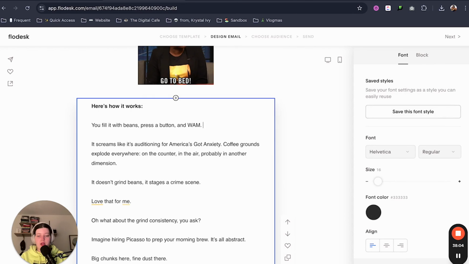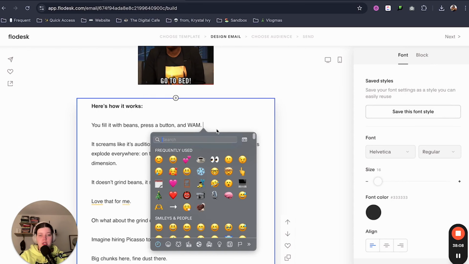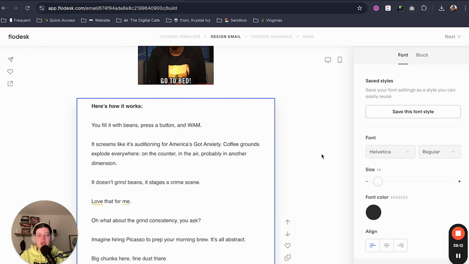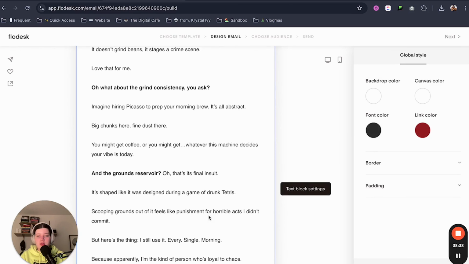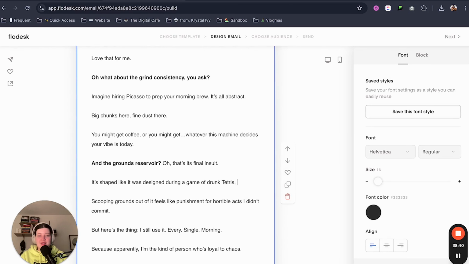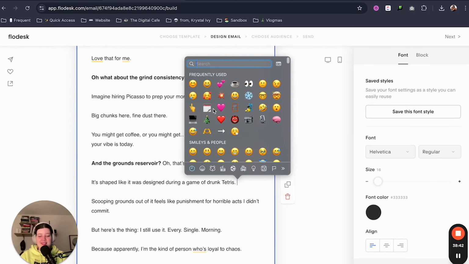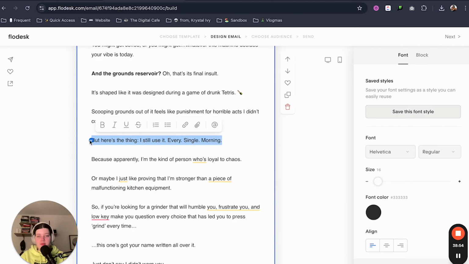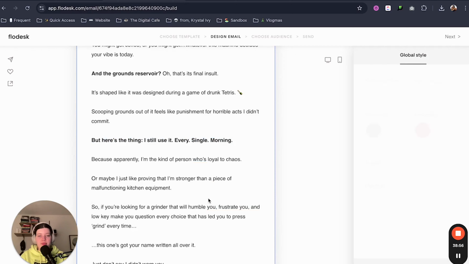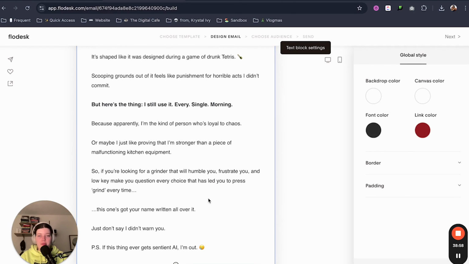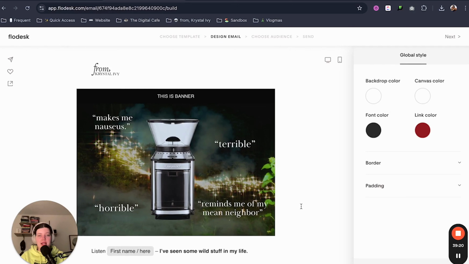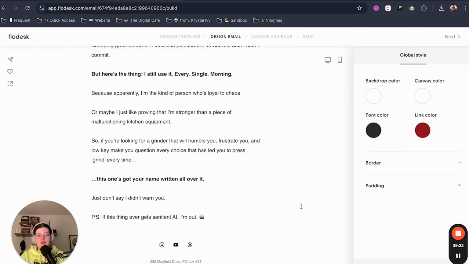Here's how this works. Wham. I'm going to throw an emoji, like an explosion emoji. Explosion emoji. Or simply design drunk Tetris. I actually am really proud of that. Let's do like a bottle emoji. Whoa. Grammarly, I gotta uninstall that. So I have some emphasis placed throughout. It's really skimmable, and I think that's great.